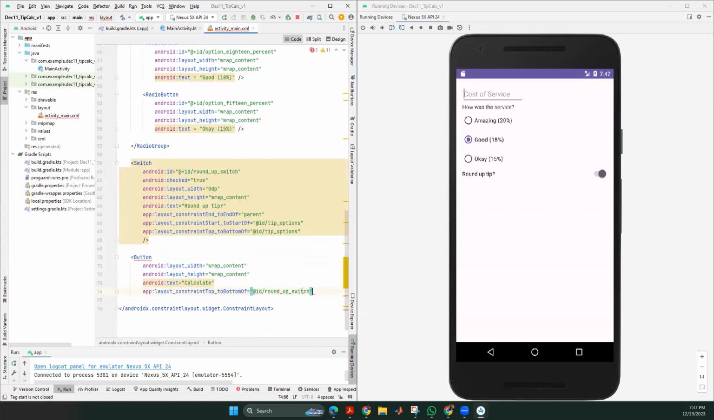So we have said using this command that the top of the constraint of this button that we are trying to design is defined with reference to the bottom of the switch that we are adding. So after this, I will close this and I will try to see whether this is working.